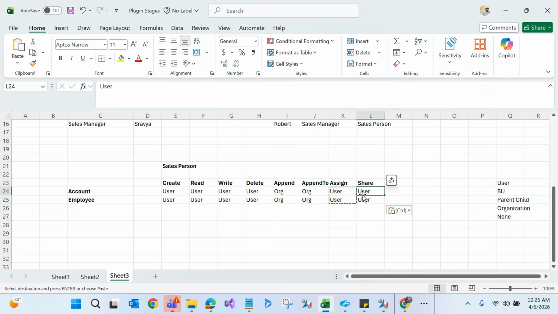So user level means if he is the owner, he can create any record, read any record, write any record, delete any record, assign any record, share any record. If he is the owner of that particular record, he can perform any operation. If he is not the owner, he cannot do anything. So that owner field is very, very important. If the owner is that particular person, he can do it. If the owner is not that person, he cannot do anything. That is user level.